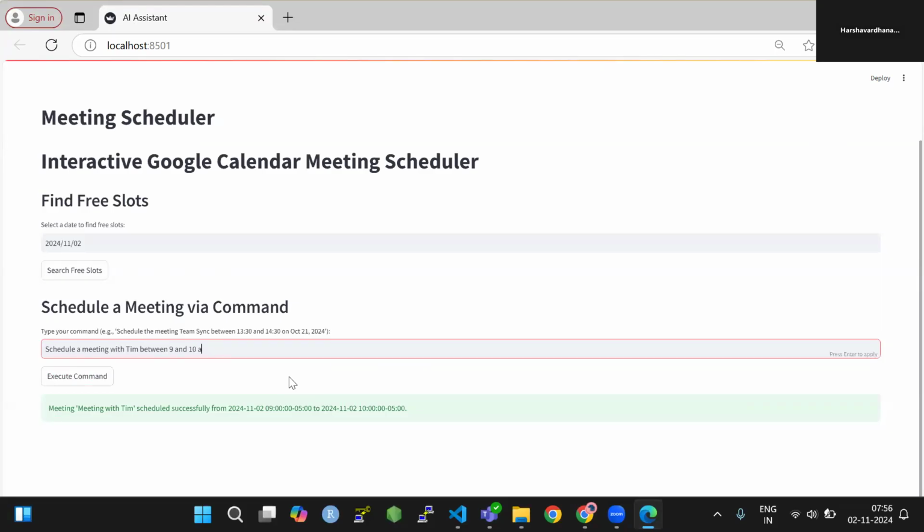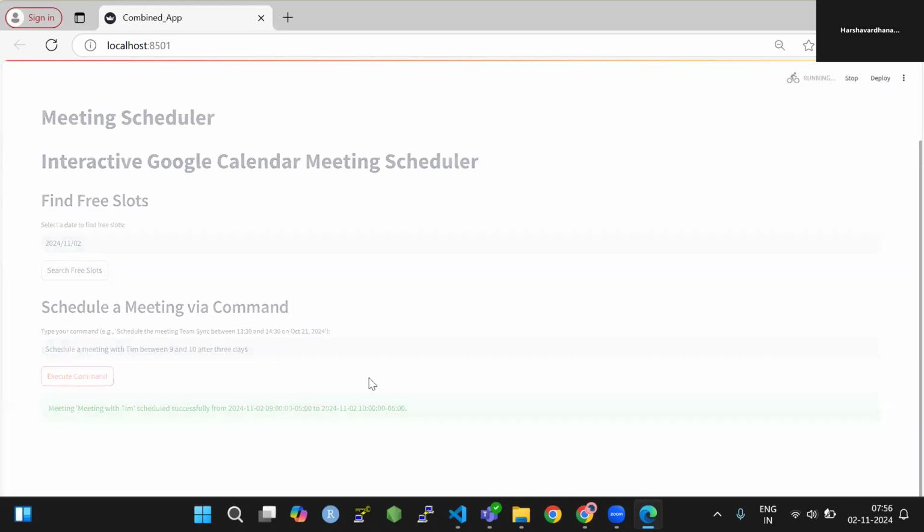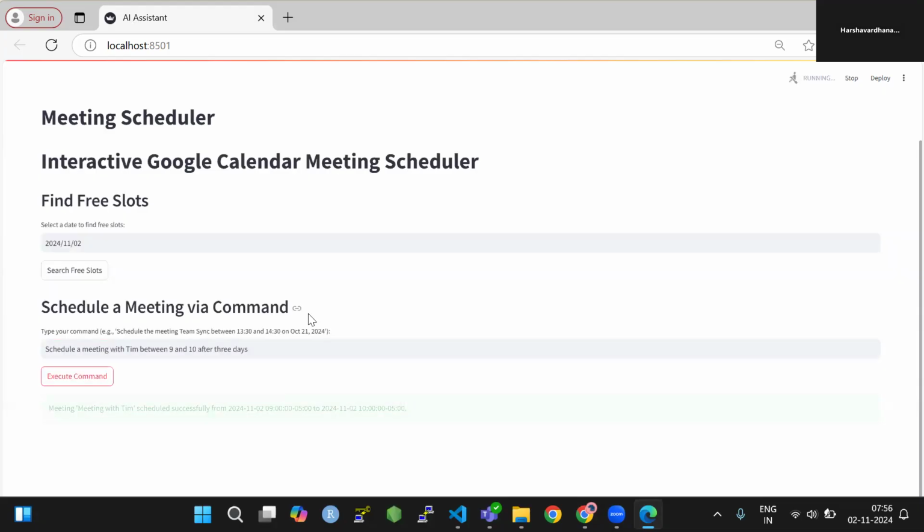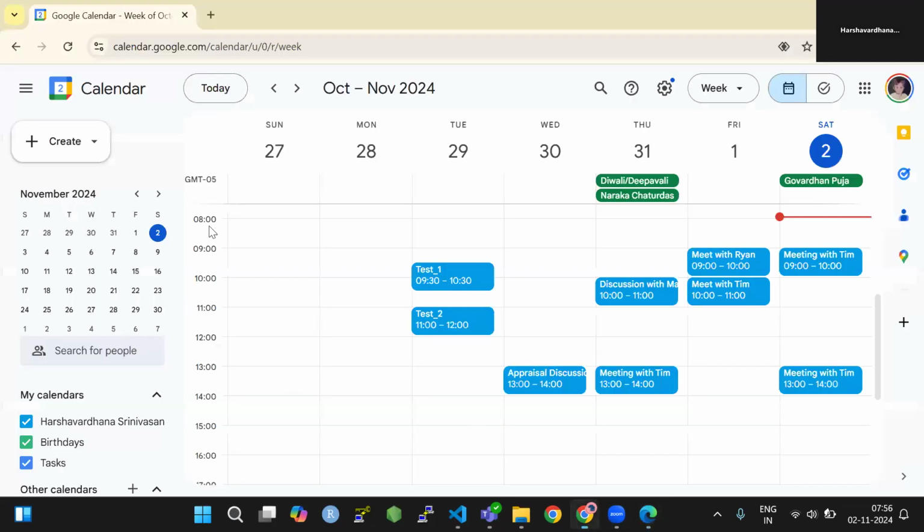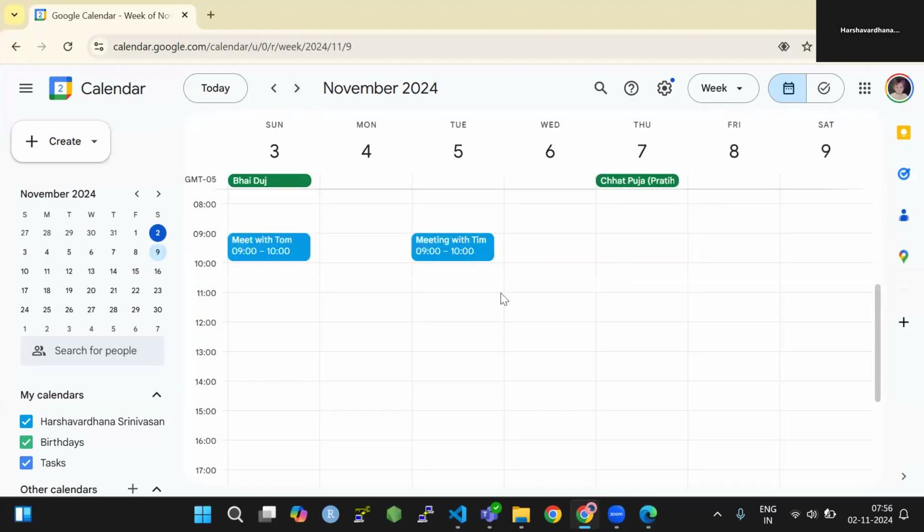So let me simply type in, maybe, after 3 days. Let me take a look whether it's getting created: after 3 days, meeting with team. After 3 days from today. So it says it's created successfully on November 5. Let us take a quick look. And November 5, yeah, it's getting created.